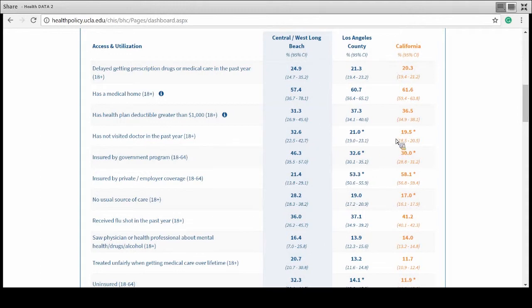Additionally, when we look at the state of California, we also notice that an estimated 19.5% of adults reported to not having visited a doctor in the past year. The asterisk above the estimate also denotes a significant difference in this particular estimate when compared to the corresponding BHC site estimate, telling us that there are significant differences in estimated rates for this particular indicator pertaining to doctor visits.